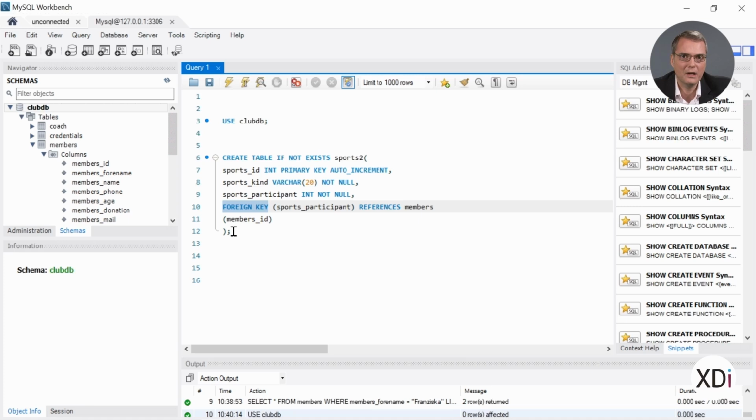And now we can execute this command and create a new table, sports2, as the child table to the parent table members.